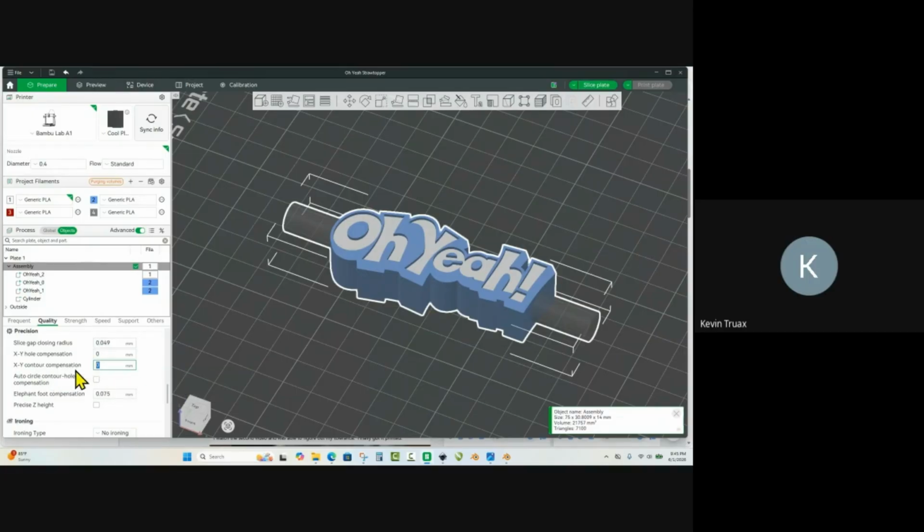So yeah, so here you'd be like negative 0.15 or whatever the tolerance tester told you it was, and then it would just make it that much. I know it doesn't seem like much. This is 1/10 of a millimeter, but it can make all the difference.